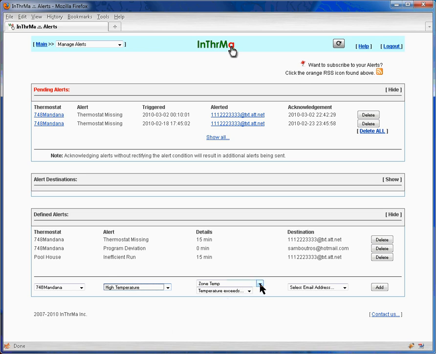We have a feature in InThrMa which allows you to pick the specific sensor. So you can pick zone temperature, which is the averaged temperature, or you can pick the local sensor on the thermostat, or if you have remote sensors on your thermostat, you can pick one of those. We don't have that on this thermostat, so we'll just pick the local sensor in this case here. So this is the actual sensor on the thermostat, and we want to pick the threshold. So let's say if it goes over 78 degrees, let us know, and send it to this email address. So we'll add that.